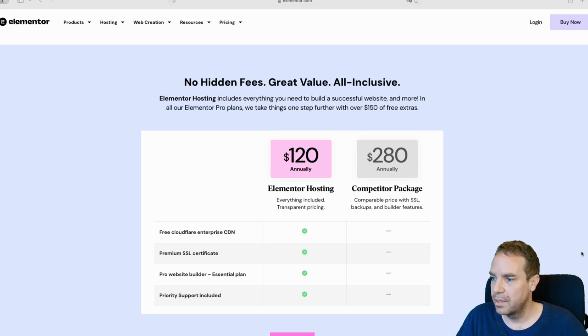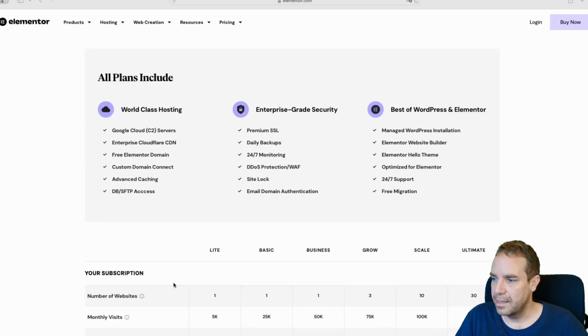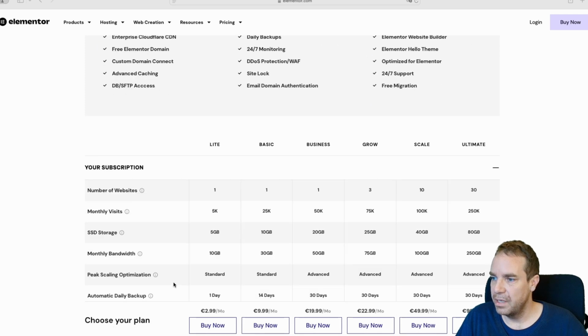And here you also can see what they offer. The CDN network, a premium SSL certificate, the pro website builder, and the priority support. This is everything amazing. Yeah, like I said, I leave the link in the video description down below so you can check it out and make sure to choose the right package.